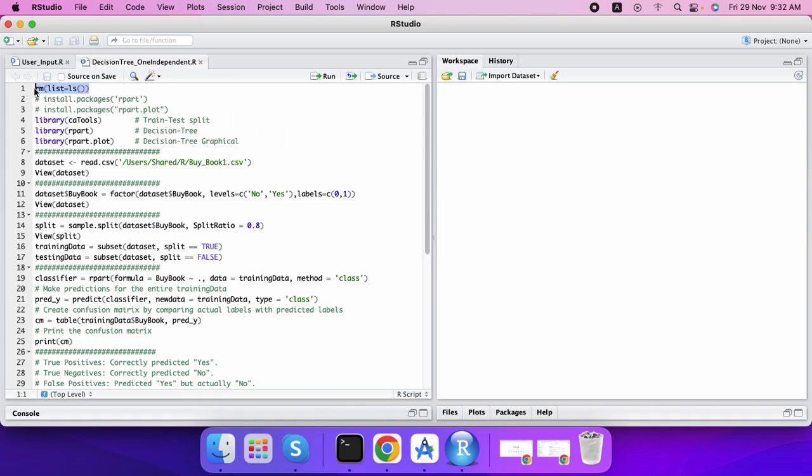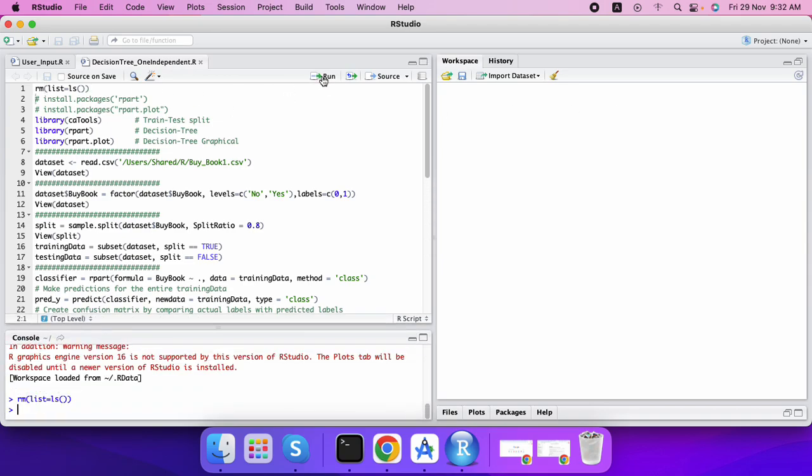At first, I'm giving a call to rm. This is a function which would clear the environment variable. Although there is no value in the environment variable right now, if there had been, it would have cleared it. So let me run the code.